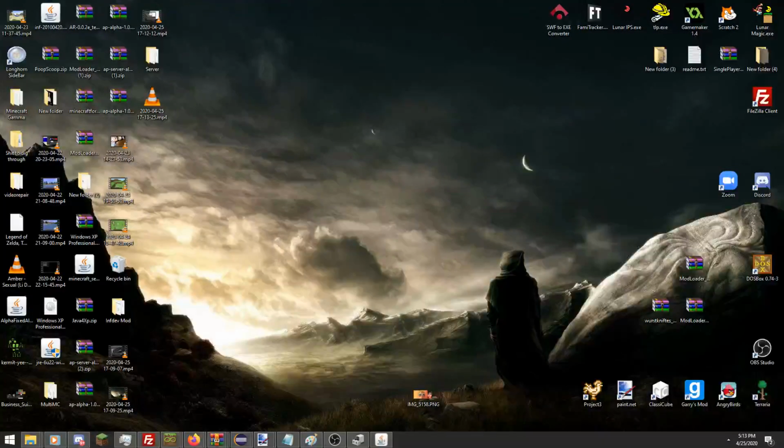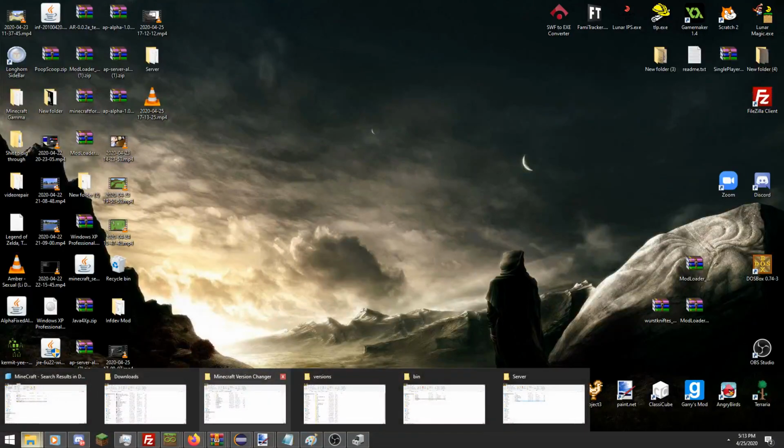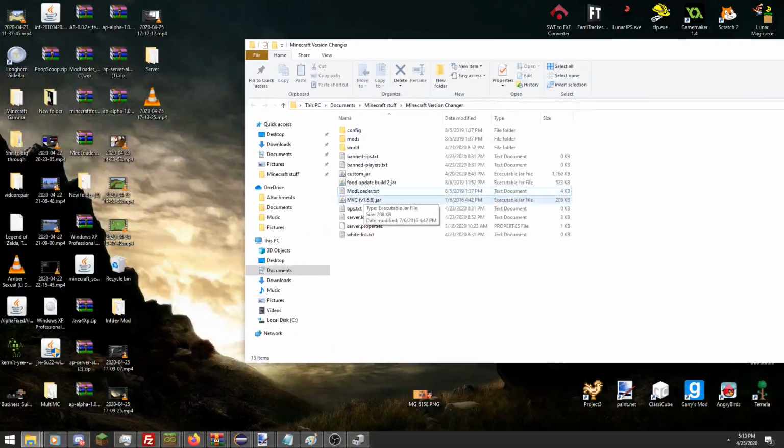Today I'm going to show you how to make an alpha or beta server. I'm actually going to show several versions, but I want to show Alpha 1.2 first. I'll have downloads in the description if you want to download the stuff in order to run this.